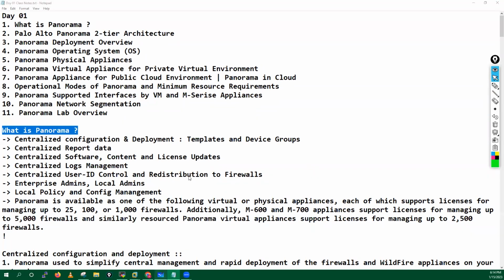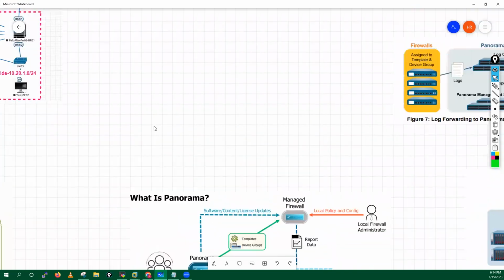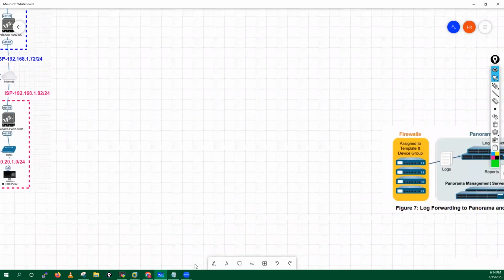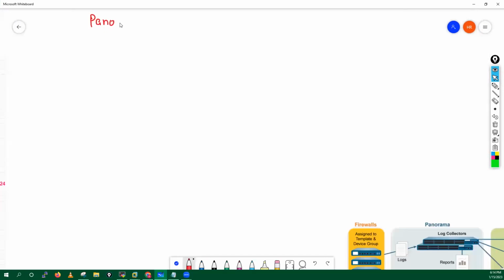So if I tell you the definition of Panorama: Panorama is a device which we use for config management, dynamic updates management, software management, and log management of your Palo Alto firewalls, if you have deployed Palo Alto firewalls across multiple locations.